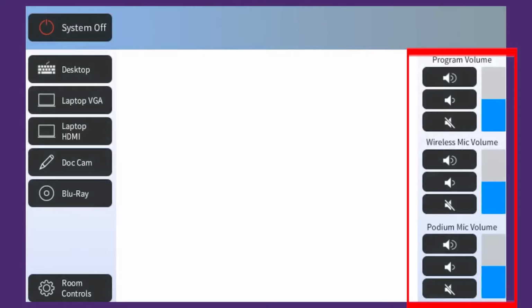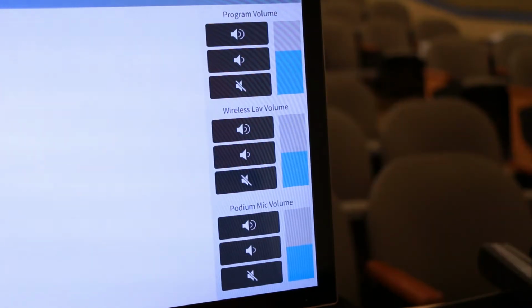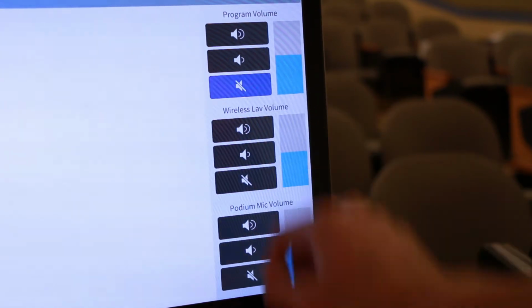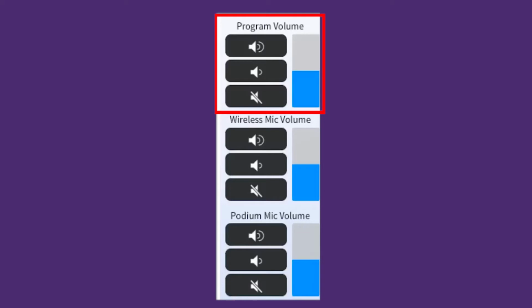The volume controls are located on the right-hand side of the touch panel. This lets you increase, decrease, or mute the different audio sources. The program volume controls the volume of the selected source, while the wireless mic and podium mic options control the microphones.